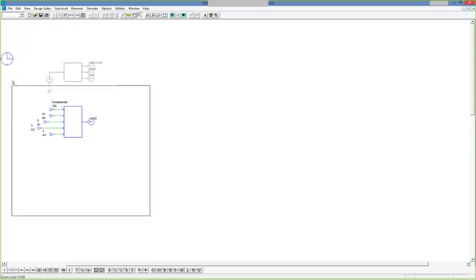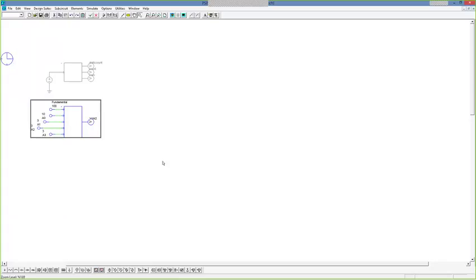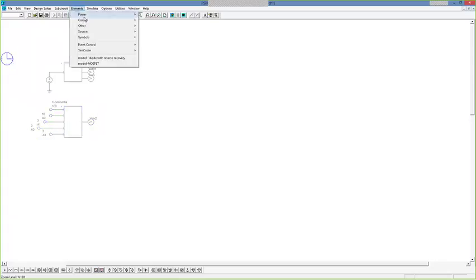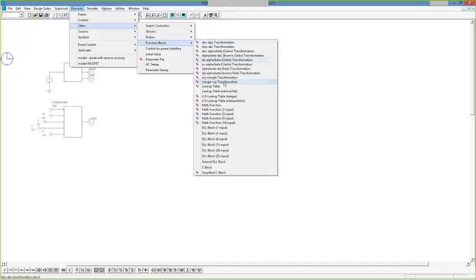So this is C blocks. In the control menu, if we go in here, under function blocks, up at the top are a whole bunch of ABC, Clarke and Park, and inverse and whatever, all those various function blocks. And then down at the bottom, we have some math function blocks, some DLL blocks, and then here's the C block and simplified C block.